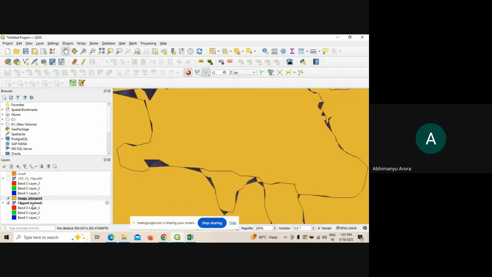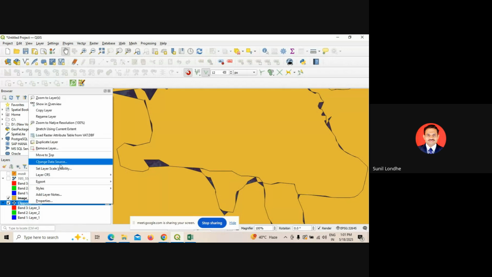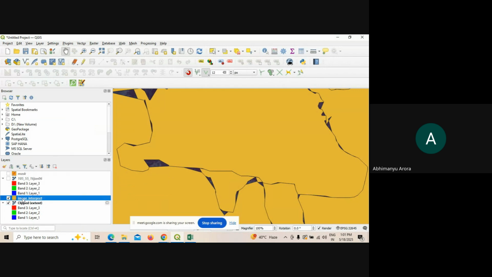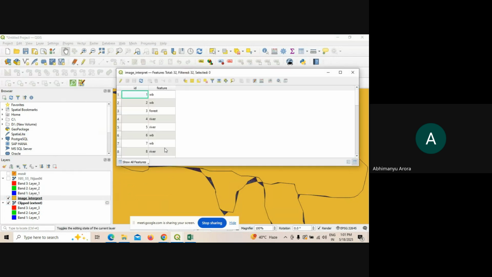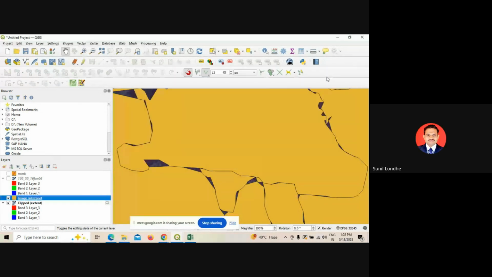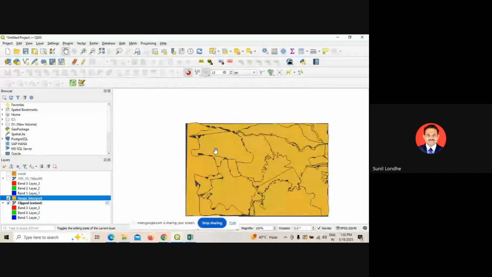Apart from that, I can show you the attribute table. So this is my table. W is for water body, then forest, river, urban, agriculture, and others. Around 32 features. Okay. Can you just change the symbology and put the image below it?